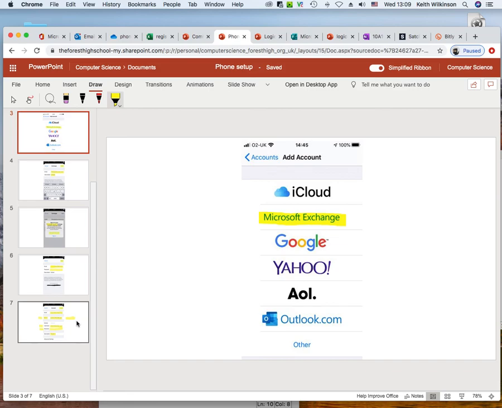If you have any problems, then just drop a line to computerscience@foresthigh.org.uk and I will try and set you straight on that one, or leave a message on Show My Homework.